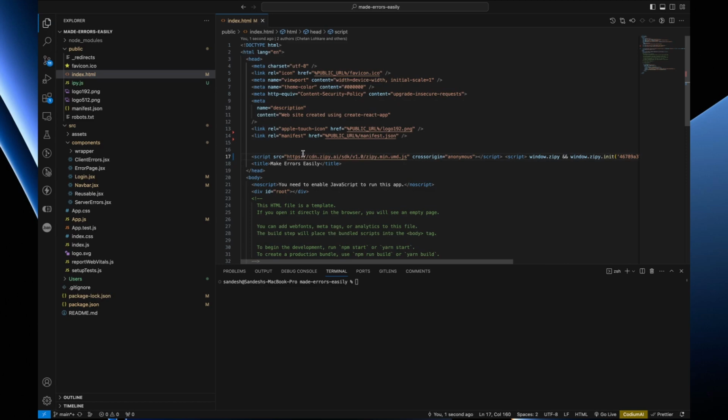If you're installing in a multi-page application, then you need to paste it in the head section of all your pages. After pasting the script in your head tag, you have to run your project and create a session by doing some activity.